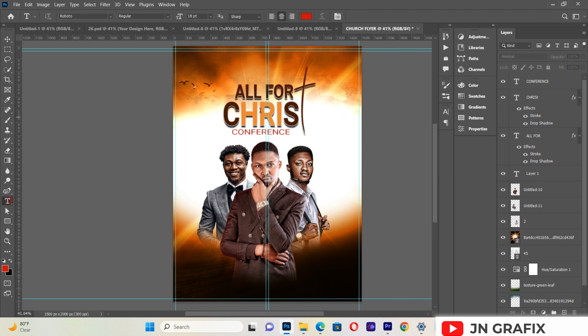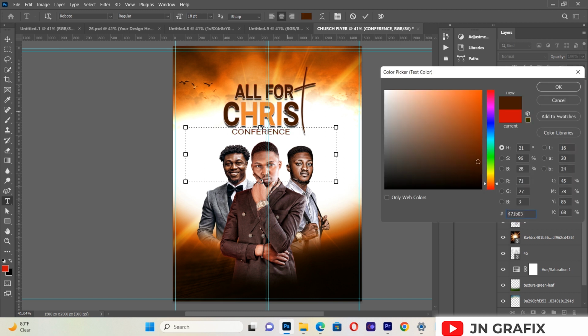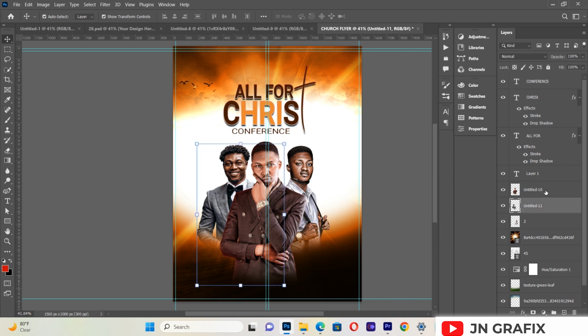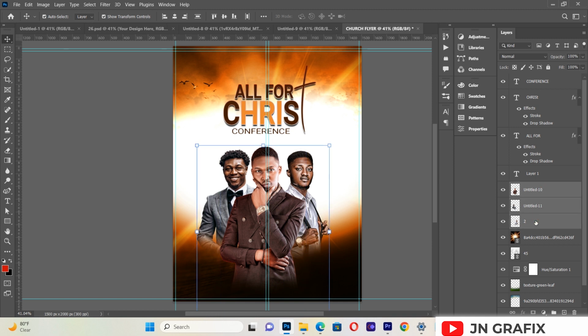So I can go on and select the conference and give it a color like this or like this. Depending on how you like it, you can change it, but I prefer this color. So let us do some adjustments over the top here. I just want to place the images very well, so I can select the images and push them a little bit downwards like this, so that we will have something like this, very beautiful and amazing.